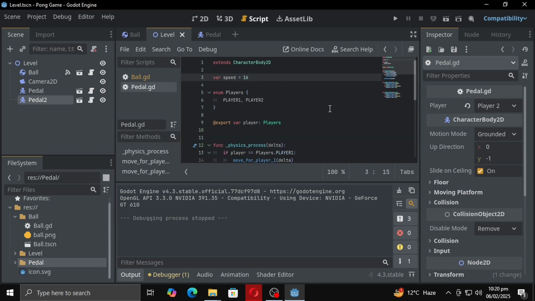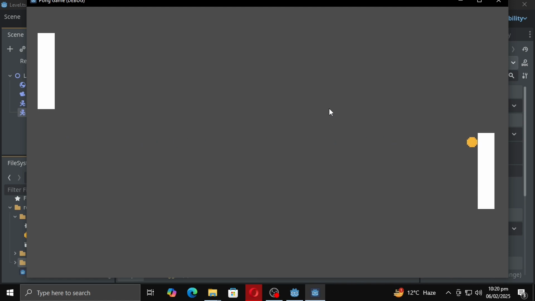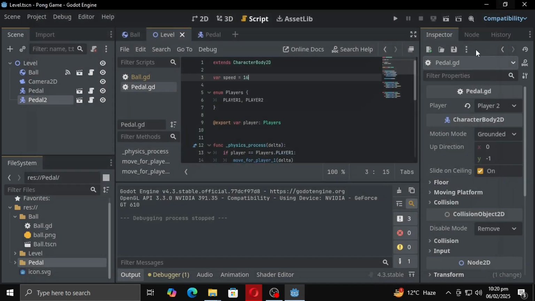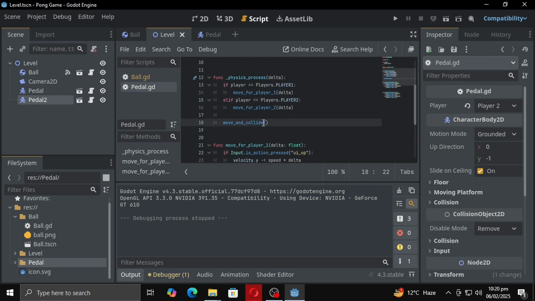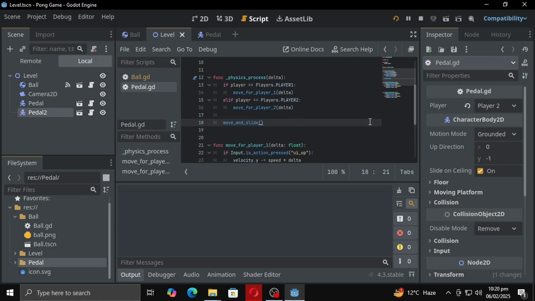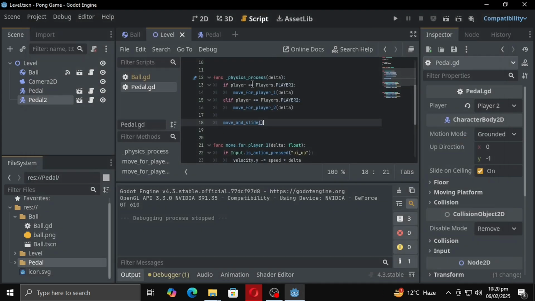Change the speed again. Yes, it's kind of fine, but we see that our pedals are also moving in response to the collision, and this should not occur. So maybe using move and slide will help. Let's test it. Yes. No, no, no. It is still moving the pedals in the opposite direction.